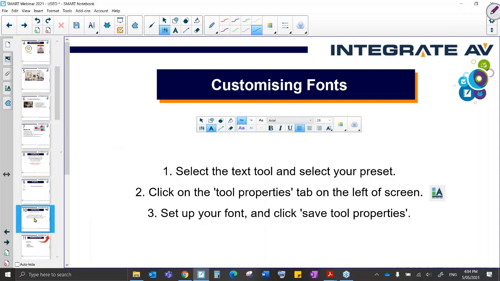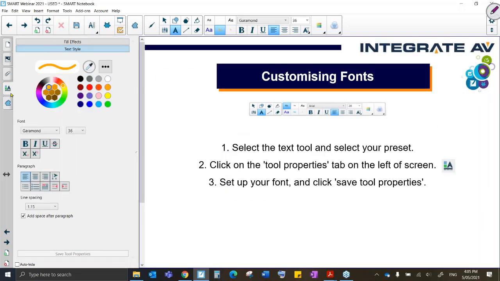Now, customizing fonts. Exactly the same as customizing text, customizing fonts is a real time saver. So rather than continually having to choose the font and the size and the color that we want, we can set up a number of different font presets. So what I'm going to do is select the text tool here. I will choose whichever of these buttons I want to change. And now, just like with the pen, I'm going to go to Tool Properties right here. And now I set up the font as I like it.